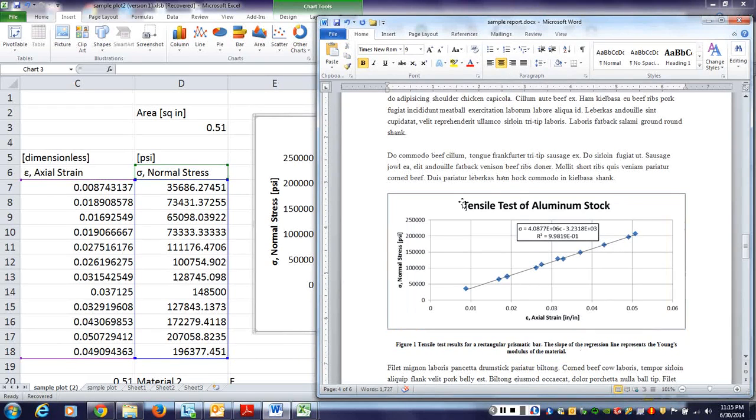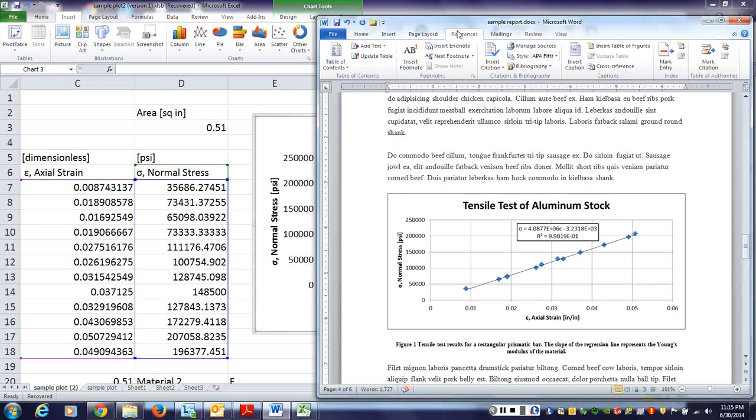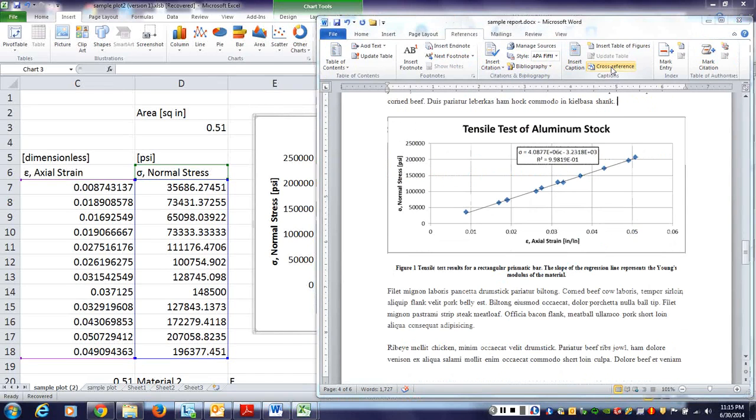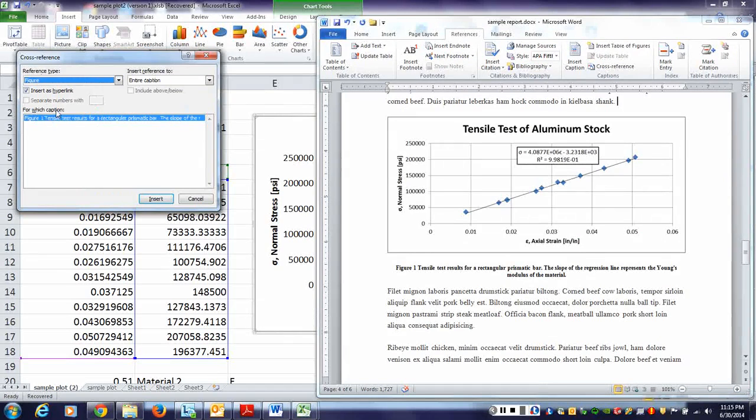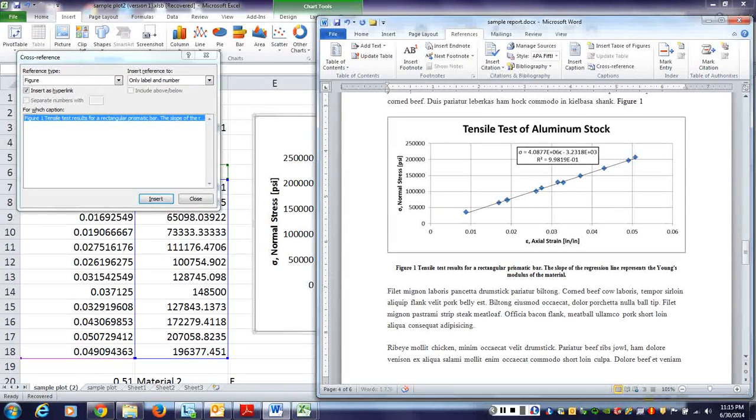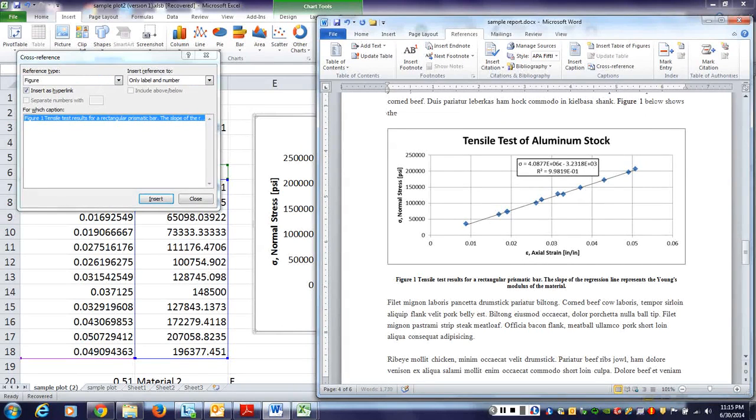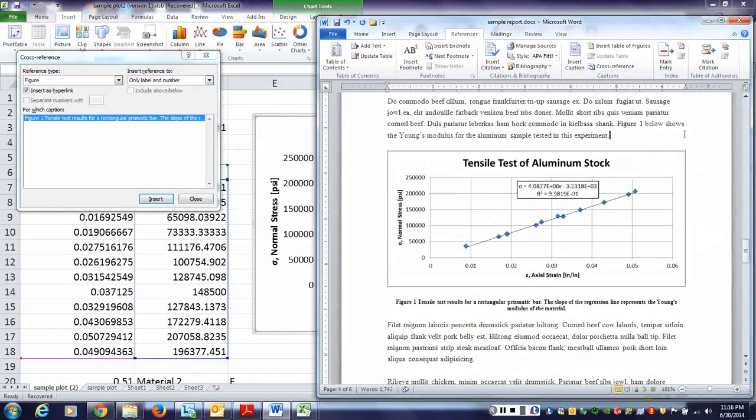And then before the plot, make sure to include at least one sentence with a cross-reference. From the References tab, a cross-reference to the reference type. You want to pull up figure. You want the reference to be only the label and number. Figure 1 below shows the Young's modulus for the aluminum sample tested in this experiment. Cross-reference with the field code matched to the figure with the caption with a field code as well.